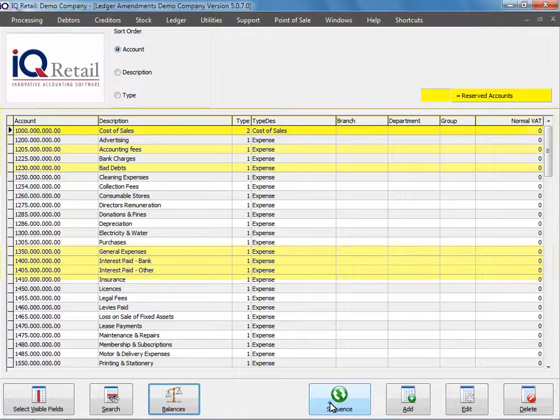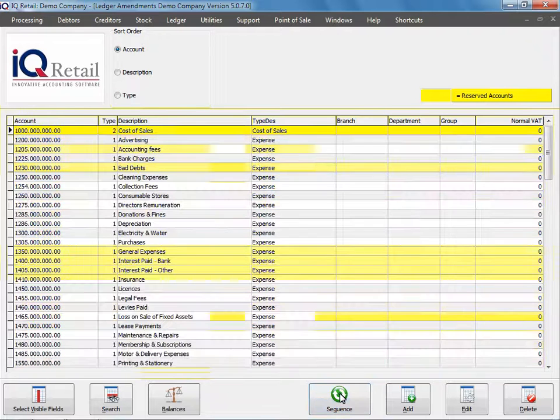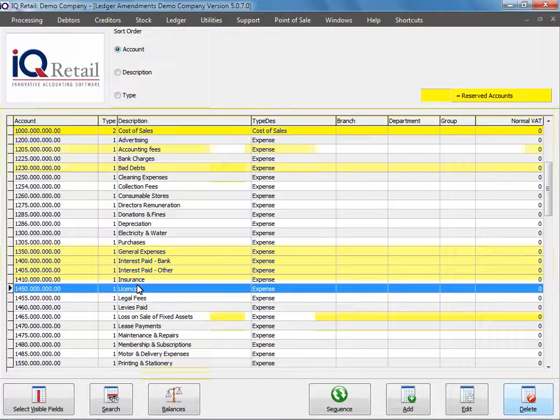And then we've got our sequence option, where we can change the sort sequence between account, description, or type. Every time I click on sequence, it will change your sort order. And then we have a delete option. I will explain add and edit in individual sessions. So we'll just look at the last one here, delete.